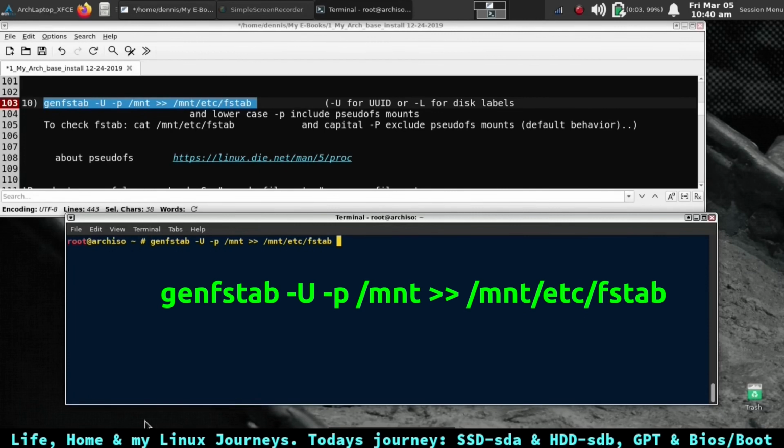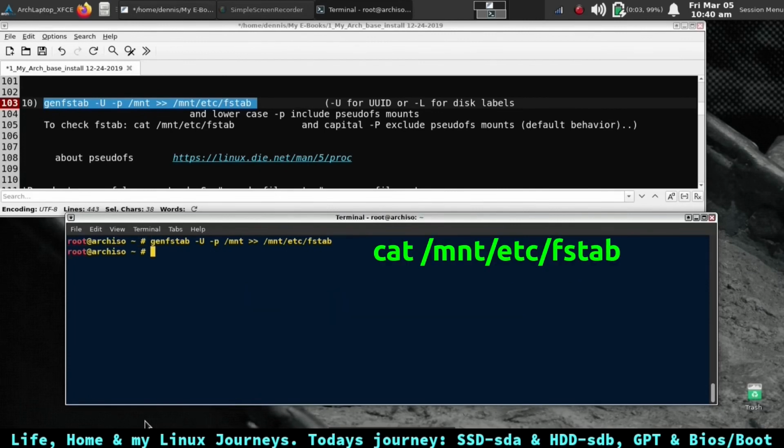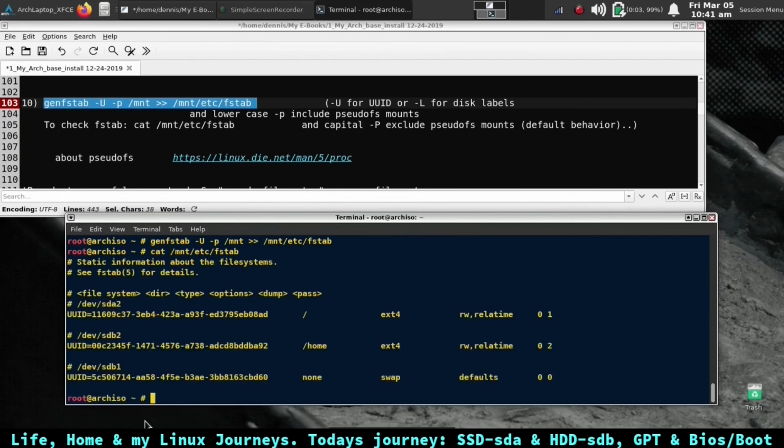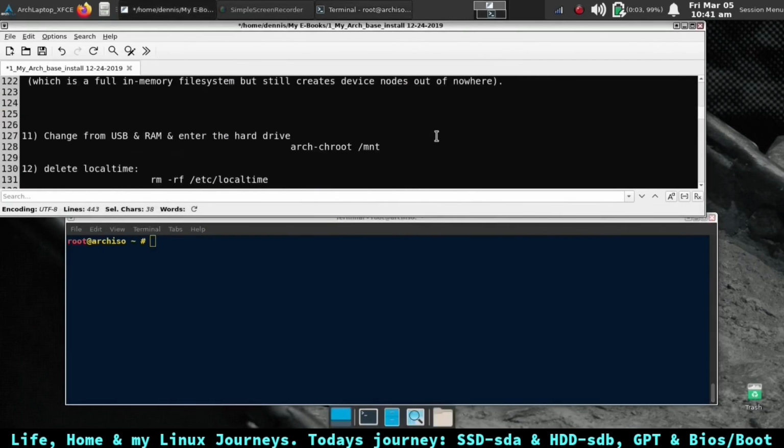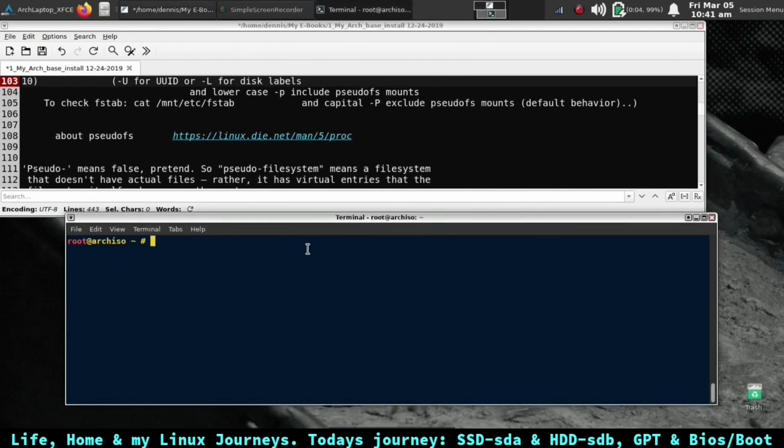Control-Shift-V, I will paste that into my terminal. Now, the wiki recommends that you check that it's done, so I do, out of habit again. So we're going to cat that, and there we go. We got universally unique IDs for the drives that need it. Now it's time to arch-chroot. Get off of the ISO and into the system.